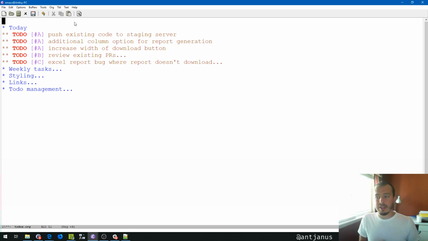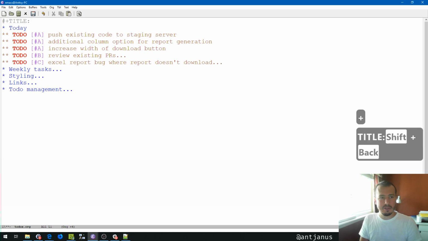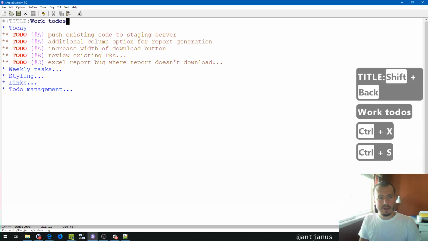I like to have a default and then per-file states that make sense for whatever I'm doing. So in work, it's actually important. I'll show you. To set options on a file or to add metadata, it's pretty easy. You go to the top of the file and you do pound sign or hashtag or whatever you want to call it, plus, and we're going to go ahead and set a title first. So we'll just do work to-dos.